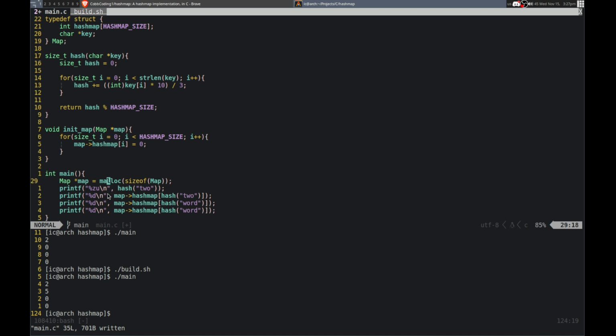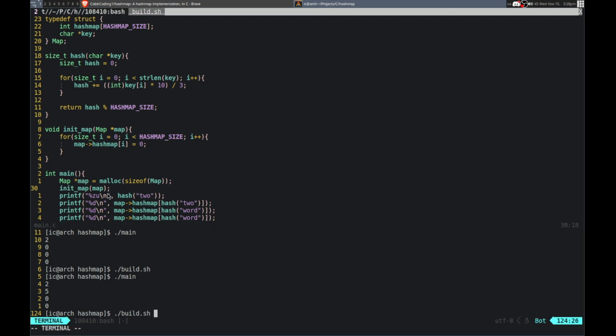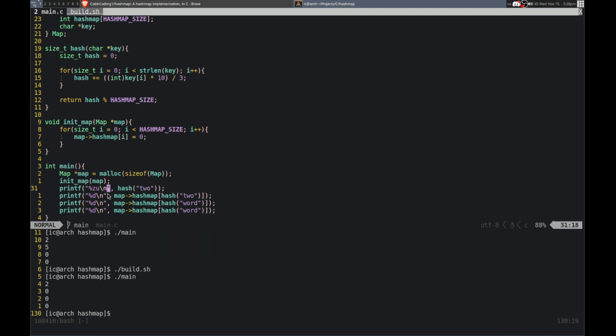So we can do that, and then we can do init map, and that should work fine. And okay, so now we don't actually place anything in it.